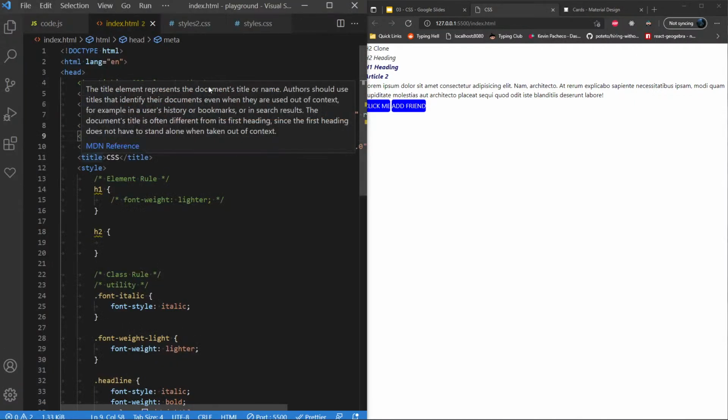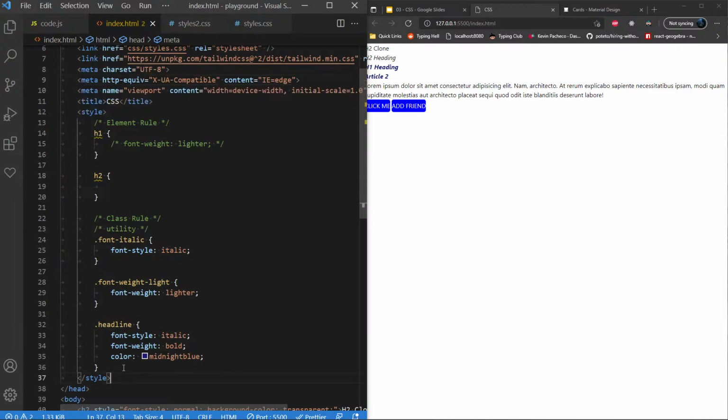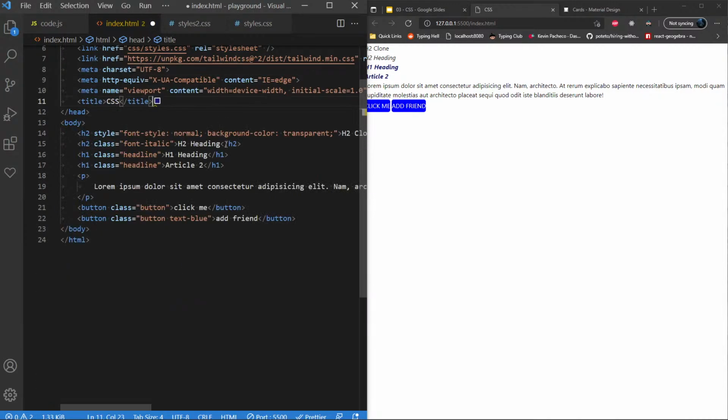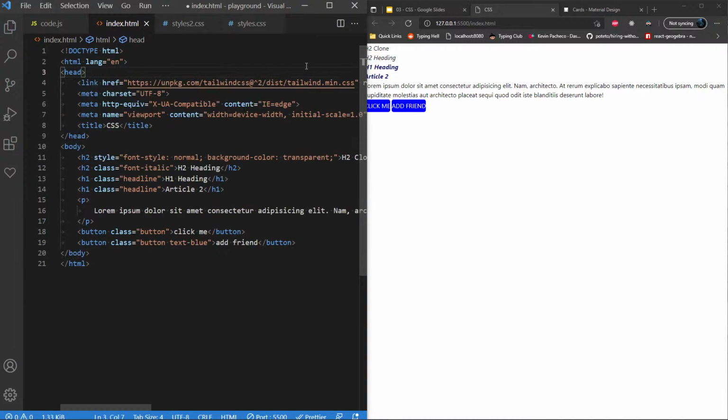All right, so we put this here. Okay, cool. Now we have Tailwind. Now what do we do? Well, for now, let's just delete the styles. Again, this has nothing to do with Tailwind. I'm just going to delete the styles so we have something fresh to work with here.